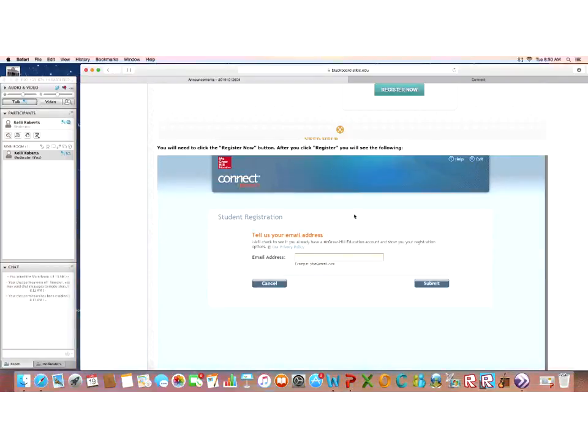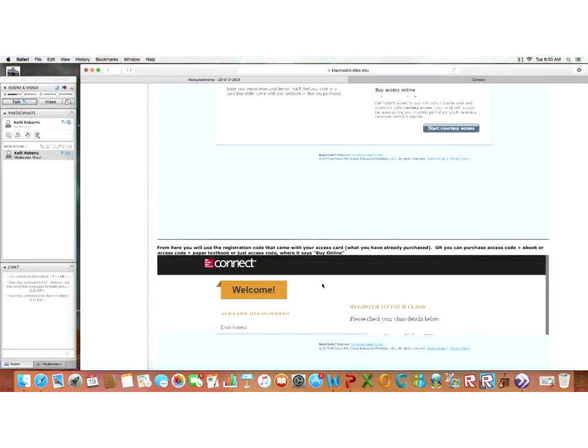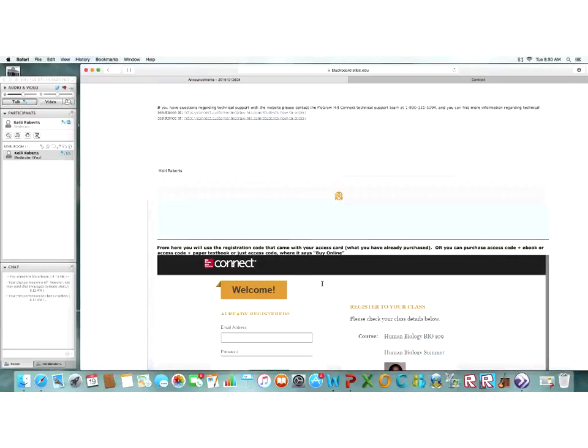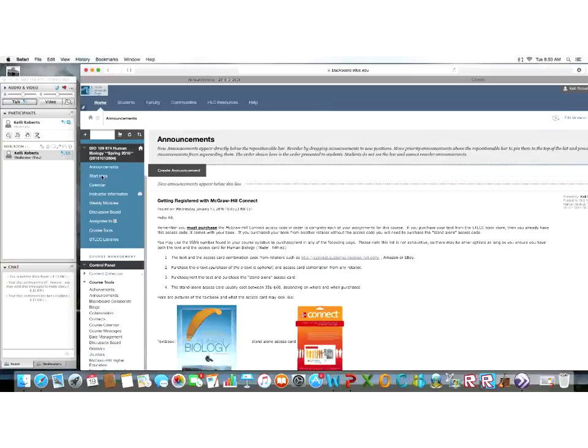If you need to register, we'll take the register down and you'll see the following and ask for your email address. So I'm not going to go through all of this because it's pretty straightforward, but these are the screens that you should be seeing and all of that. So that's the announcement page.